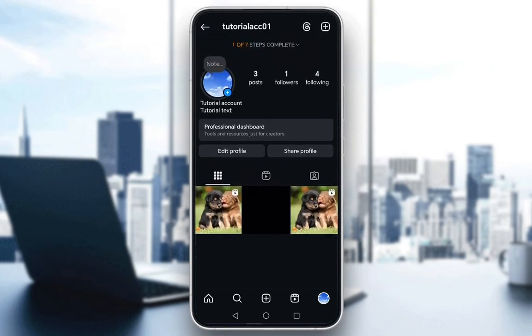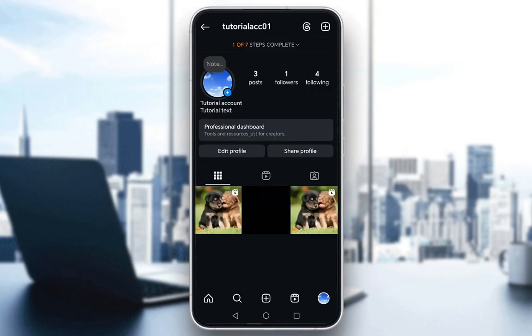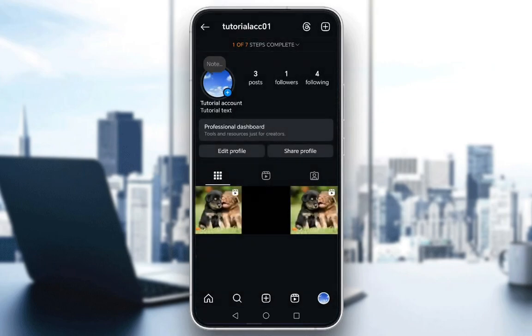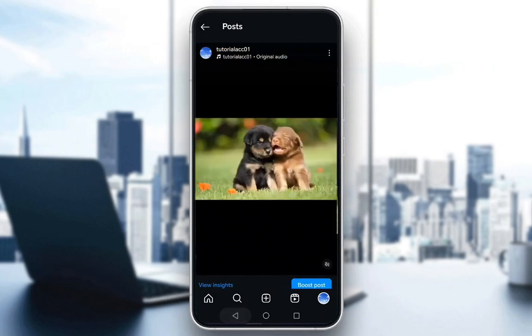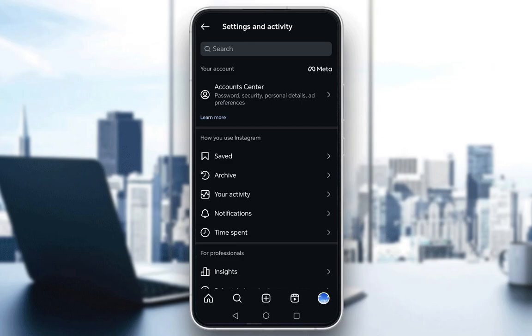The thing you need to do is you need to go into your profile options in the top right, and for some reason I only have this, which is to create. I don't know why that's happening, but you should have these 3 bars in the top right, as you can see right now on my profile. Just click on that and you'll get into your settings and activity.